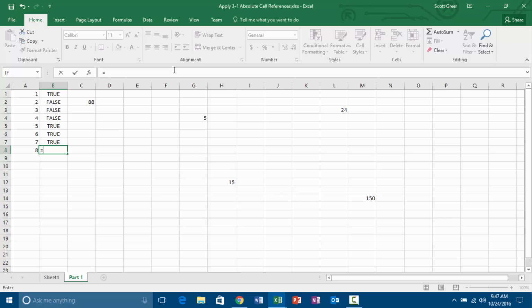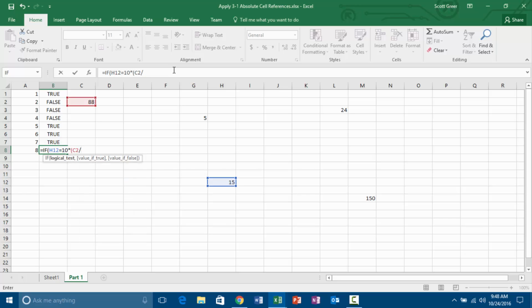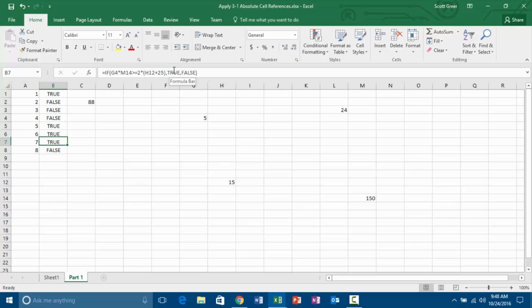So this equals if. We always have to start off with the function. H12 equals 10 times, parentheses, C2 divided by 8, and say true. If not, say false. It's false. So we have a true, false, false, false, true, true, true, false.